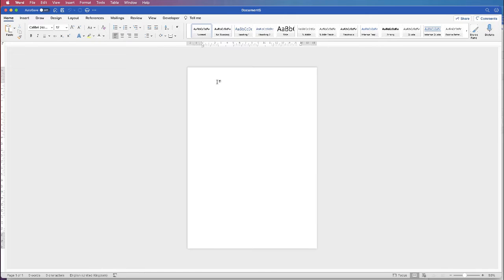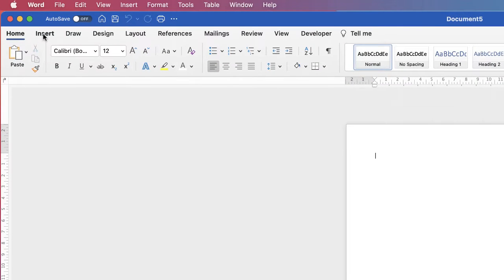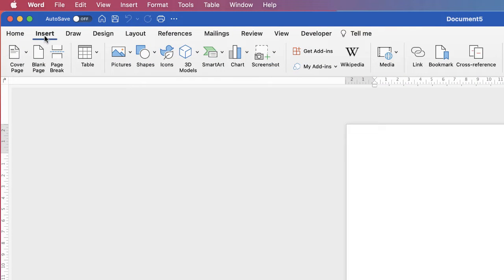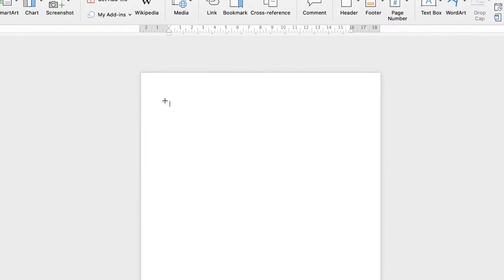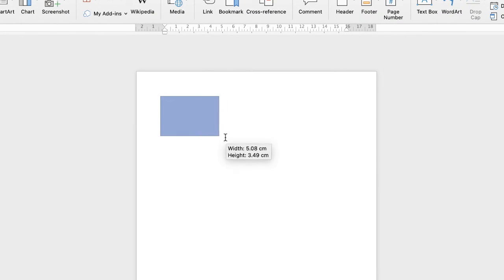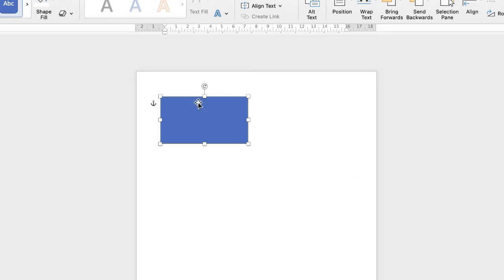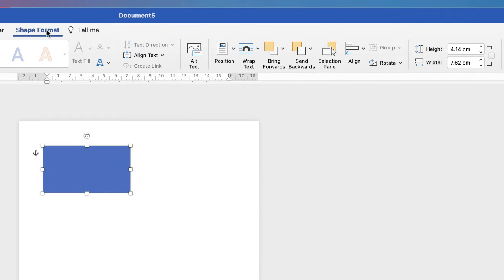So the first thing I'm going to do is to go up to the Insert tab. I'm going to go to Shapes, click on the drop down, and I'm going to insert this rectangle. I'm going to come over here and just click and drag. Once my shape's selected and I'm on the Shape Format tab, I'm going to go along to the height and the width and insert my dimensions.